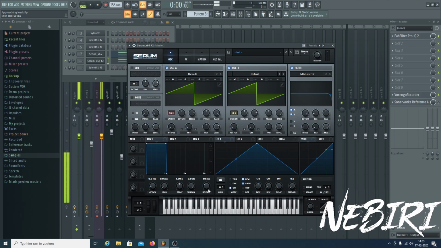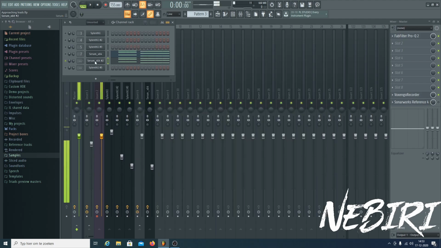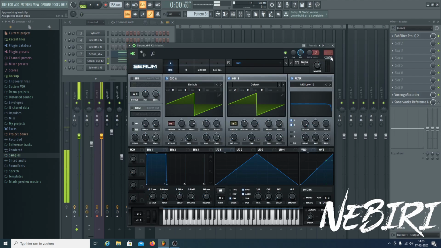I'm gonna experiment a little bit with the release on this one. Because this layer is going to be all the way in the back for the leads, it might work with some more release. I'm just gonna try it out. Try something funky.